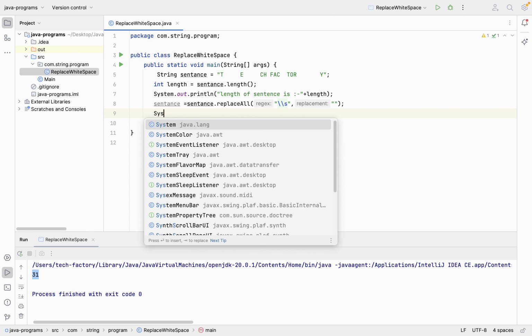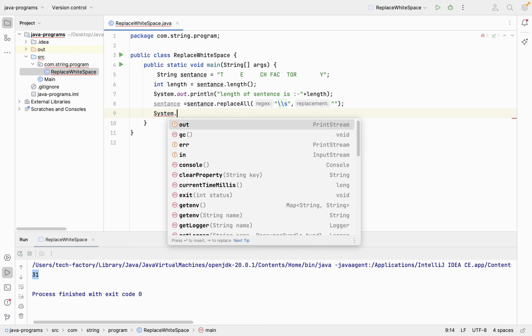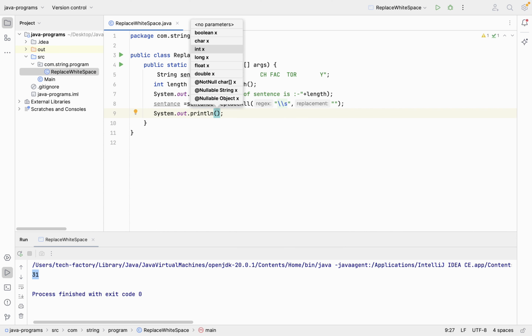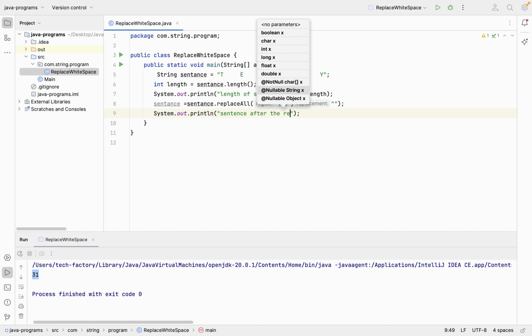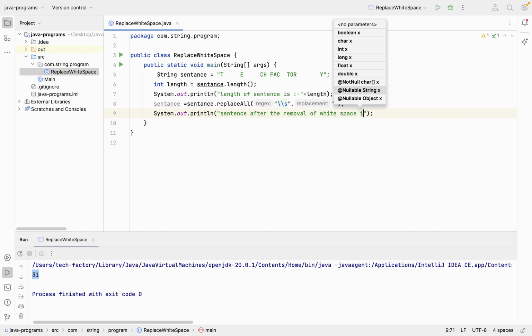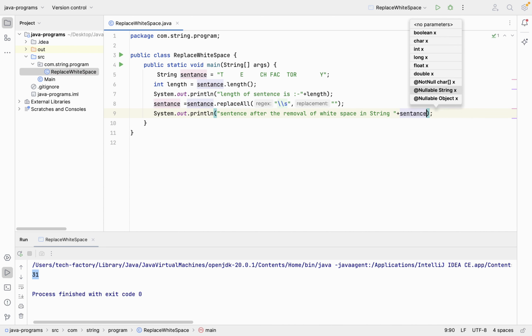And what we will do, we will just put System.out.println, simple, and we will now see the sentence. We will put our message: sentence after the removal of white space in string, whatever is the message. You can also give a customized name, then we can pass the sentence, right?